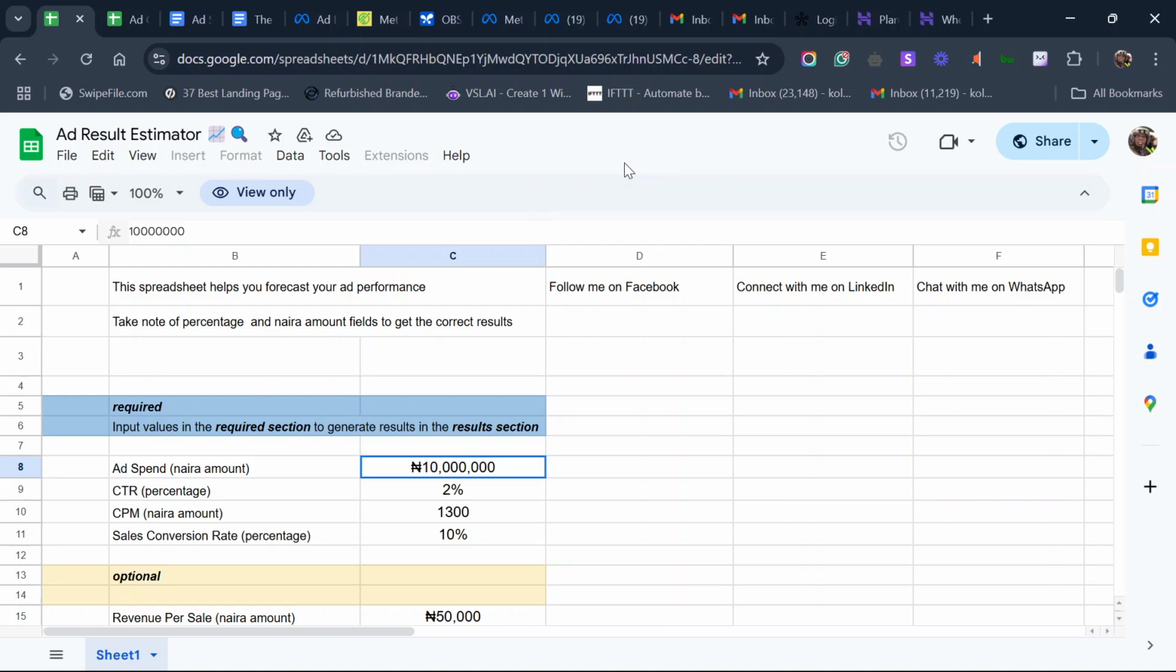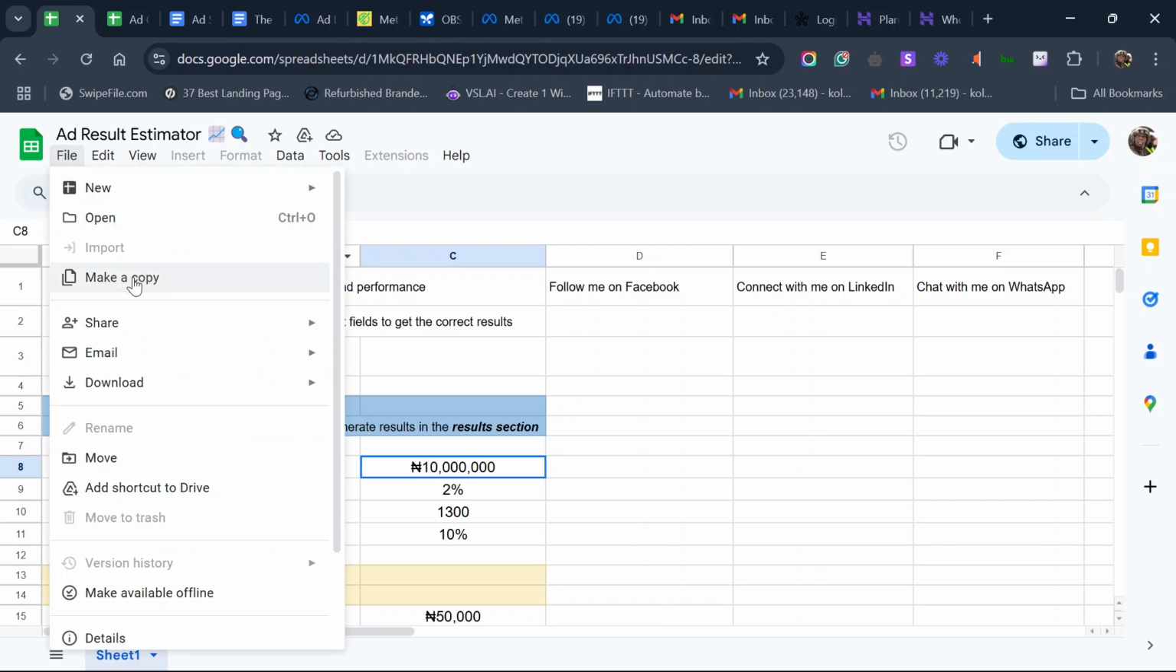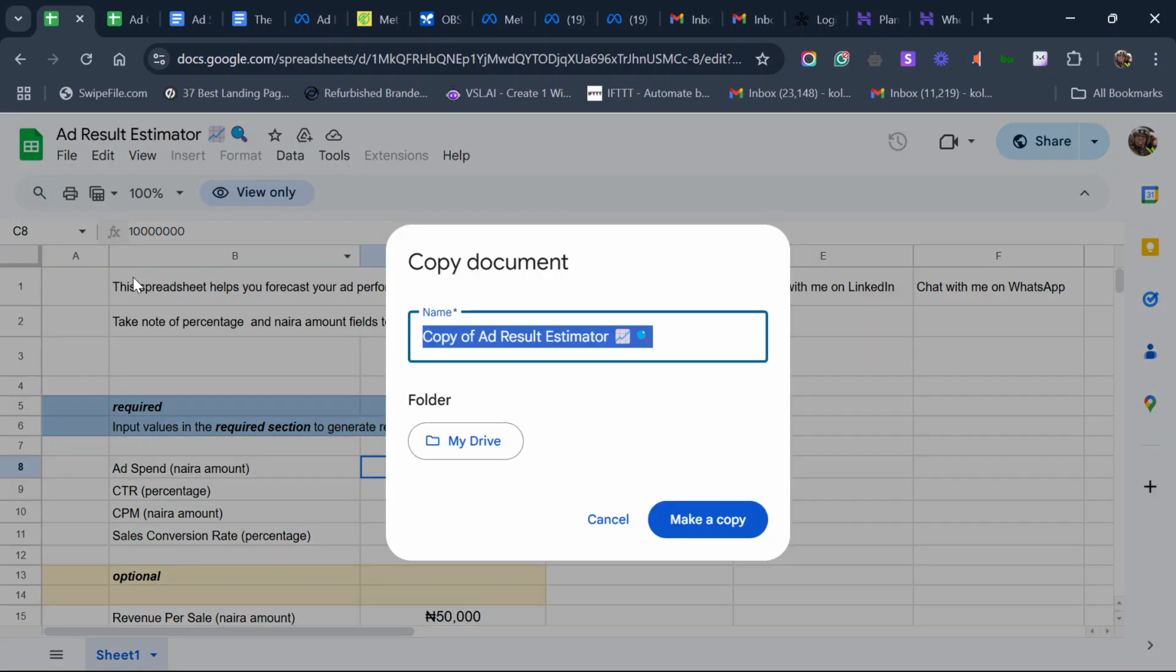Right, so once you click on that link and you get to this page, you won't be able to do anything here. You won't be able to edit it because it's view only. So what you need to do is click on file and click on make a copy. This makes a copy for you that is basically yours. You can edit it, you can do whatever you want to do with it.